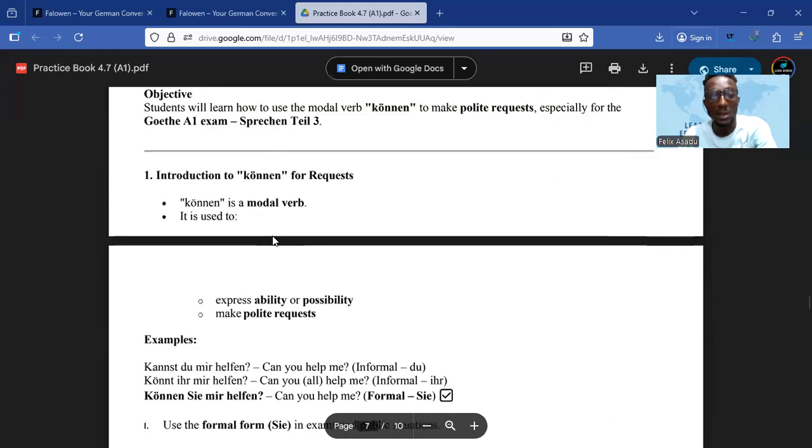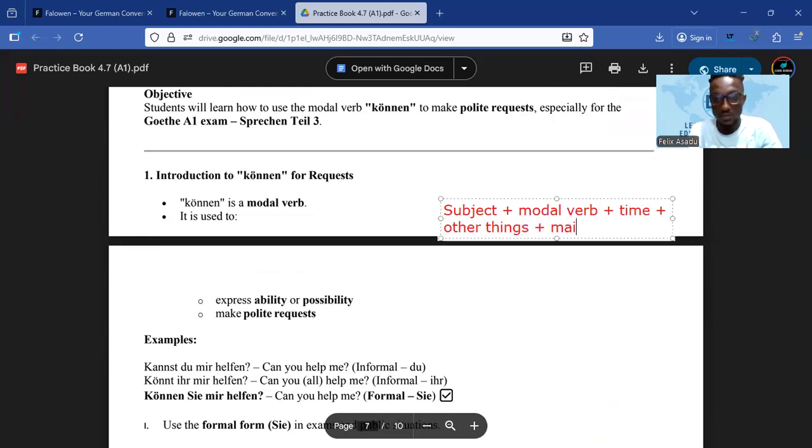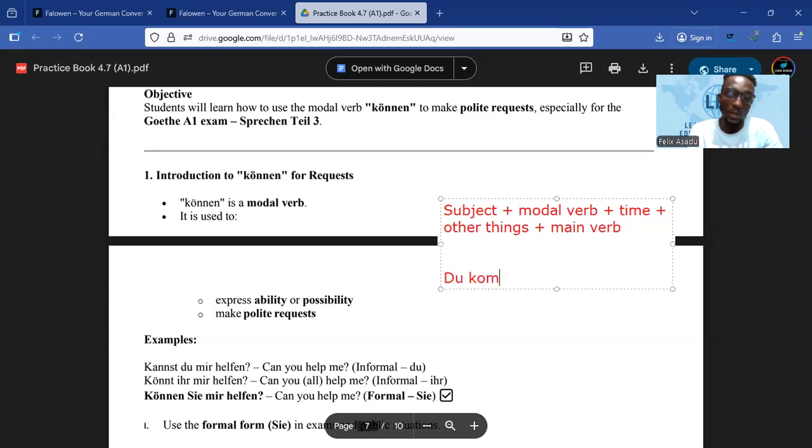Yesterday, when we did the rule for the modal verb, I told you that it's a subject plus modal verb plus other things plus main verb. So the modal verb is going to be number two, right? So like if I pick a normal statement like "Wer kommt aus Ghana", and I want to change this one to a question, I just bring the verb as number one and the pronoun at number two, and it's going to be a question.